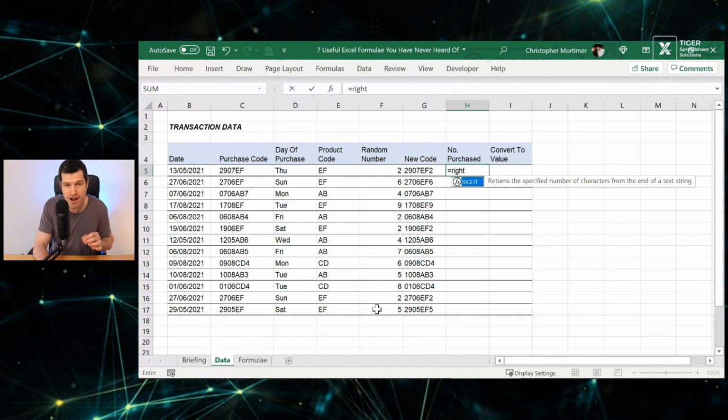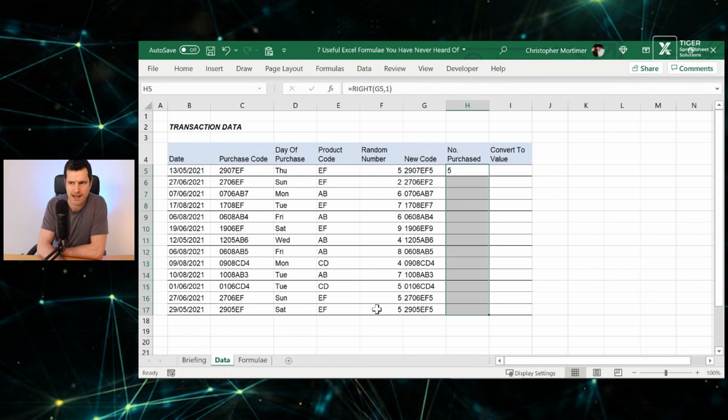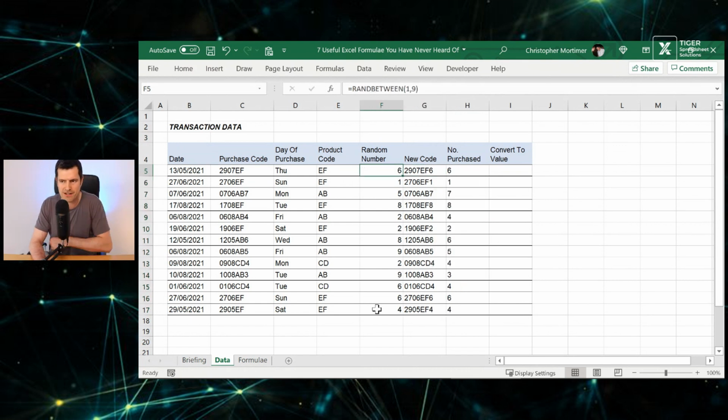Let's go for the right formula. Right is going to just take the last number of characters that we can choose from the end of the text string. So let's go right, select the cell, comma. How many characters do we want? The briefing said 2. We only want 1 character. And there it is, the right formula. Close the brackets there and you can see we've got 5 coming through here. Control D, and we've got our values coming through.